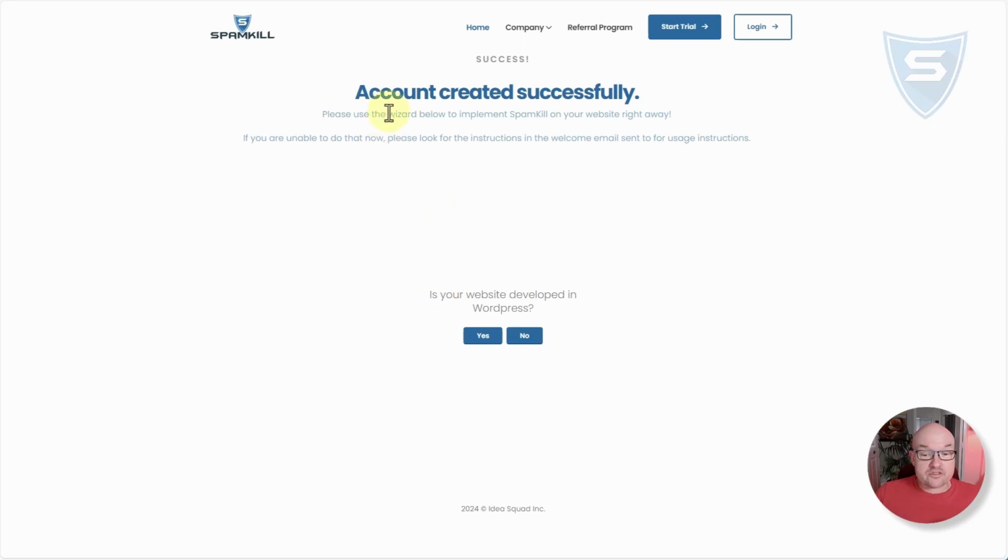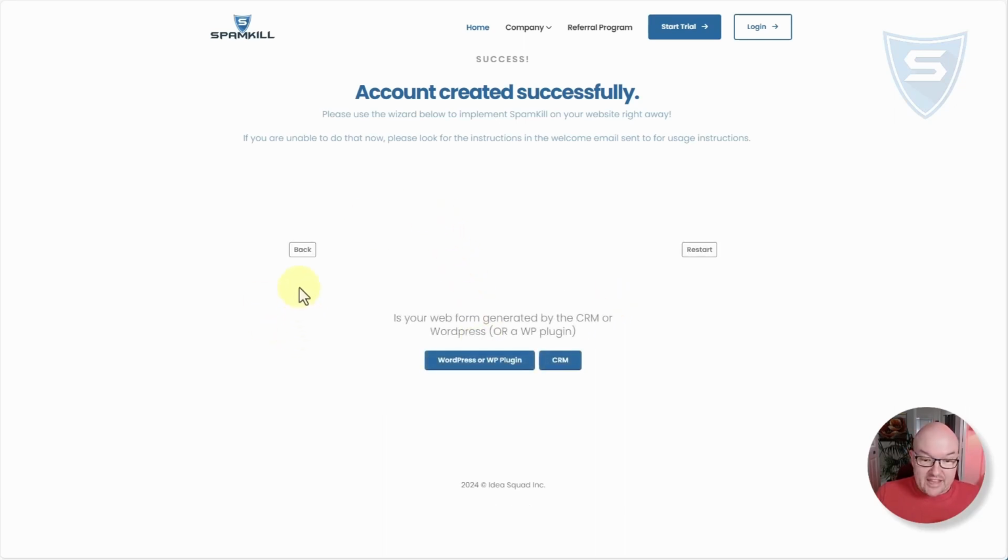So the wizard is really good. It just asks you some simple questions and then tells you what you need to do to get that working. The first question is, is this a WordPress site? Now I'm going to be using WordPress for this demo, so we'll say yes to that. And then, is your web form generated by the CRM or WordPress? In this video, we'll be using Keap today.